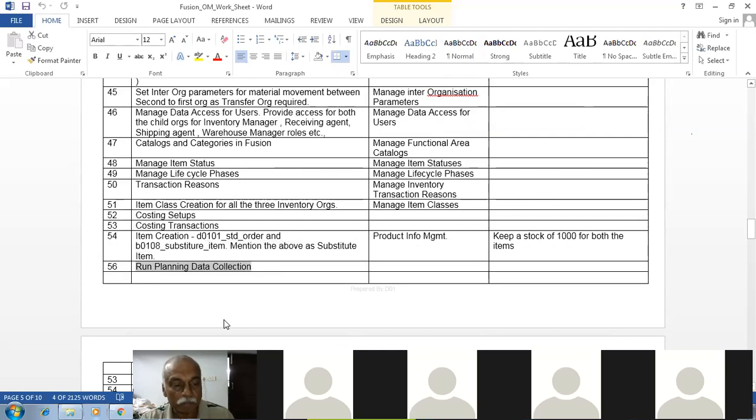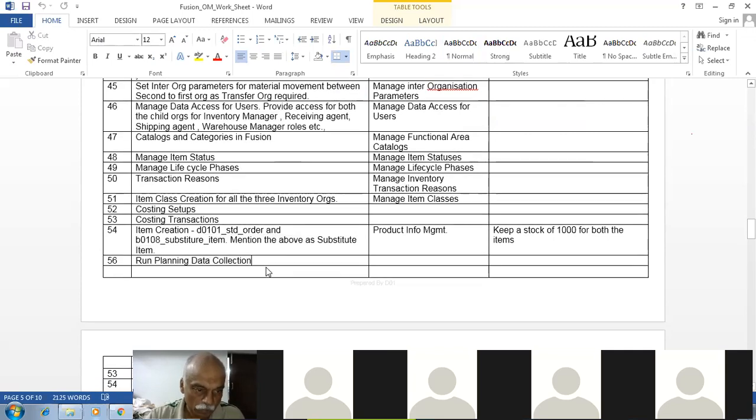This is required in EBS only for ASCP actually. Here what happens, even for order management it is required actually. So we have to have this also. So this will be done now.